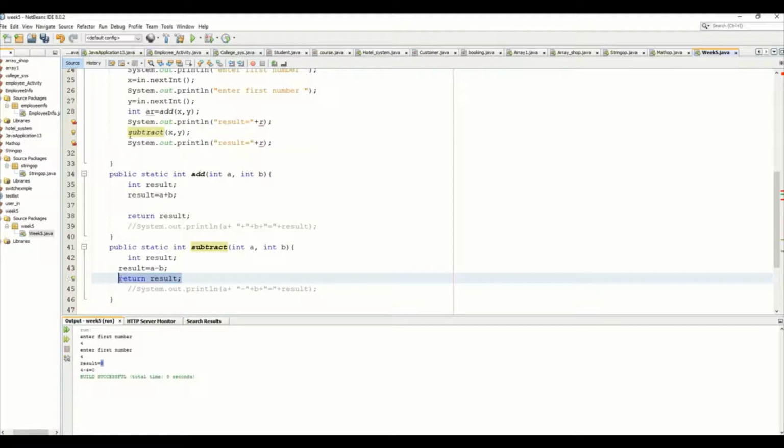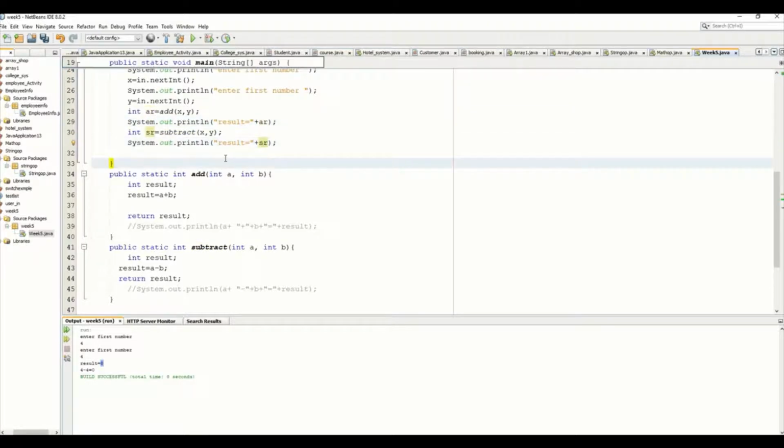So when I call it, I have to say a variable name, integer sr, for example, equal what? Equal this one. Okay. Now I can print what? The sr here. The result equal sr.